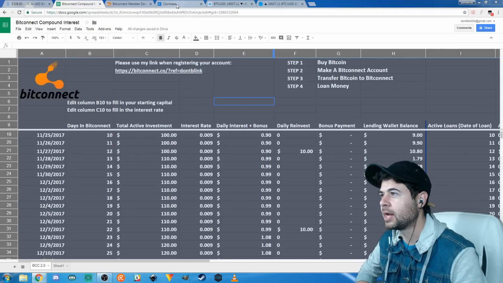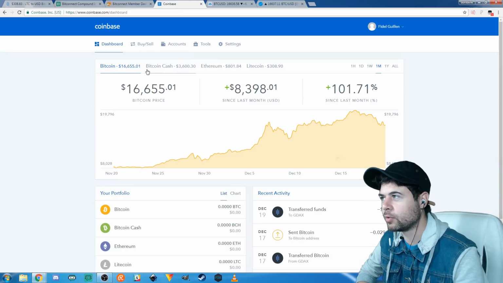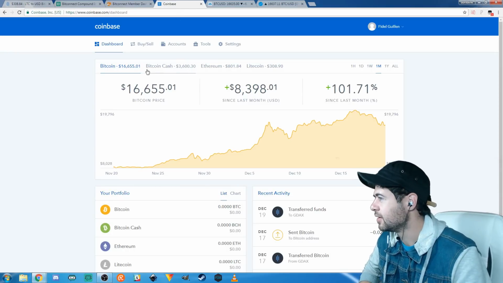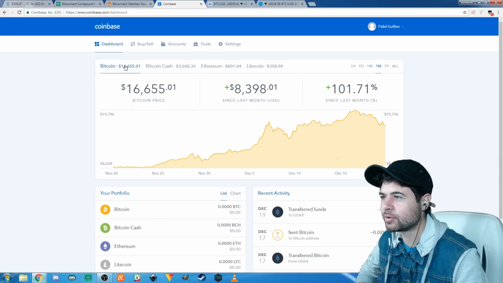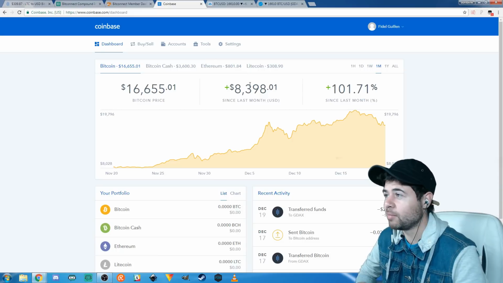First step, buying Bitcoin. If you don't already know, you have this beautiful thing right here called Coinbase, number 1 app in the App Store currently. So you'll make an account here and in essence buy Bitcoin.